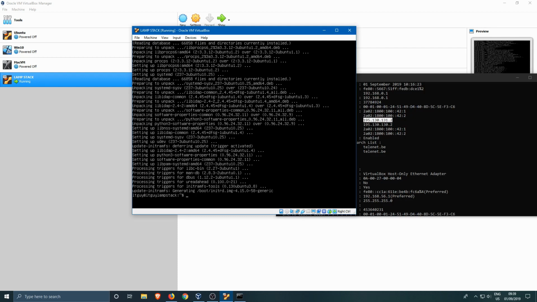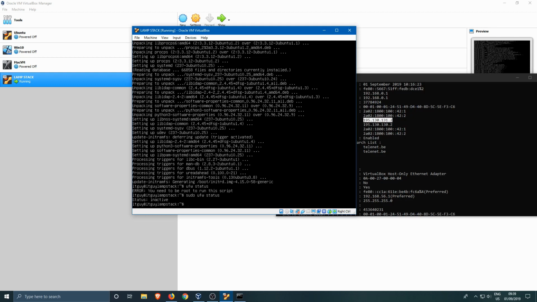Let's do one more thing, and this is not a necessity, but it's just good to have the practice built in automatically so you always enable the firewall. So let's do UFW status. Of course, we need to do sudo UFW status. So the status is inactive. So now we know that the firewall is inactive.